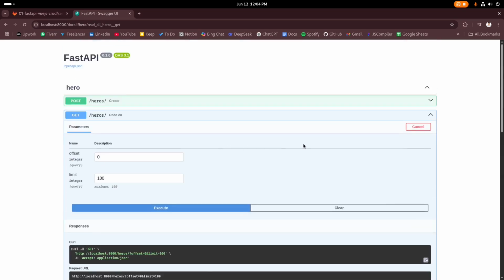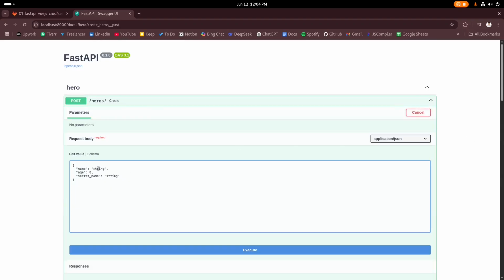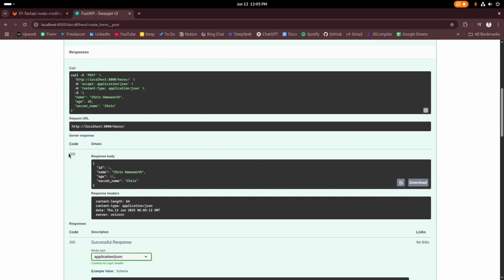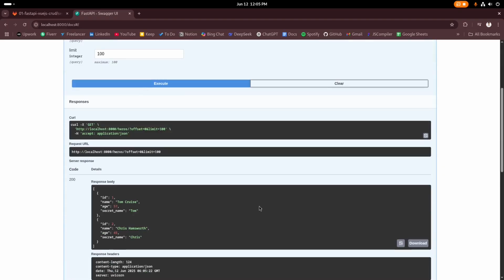We have only one hero. Let me make another one. Let's make it Chris Hemsworth. Secret name will be Chris and age will be, for example, 45. Let's execute it. Yeah, it is working. You get the 200 response. Let me just close it and run this again. We should get 2 heroes. Yeah, we have 2 heroes.